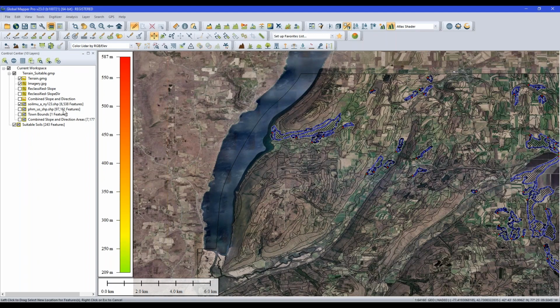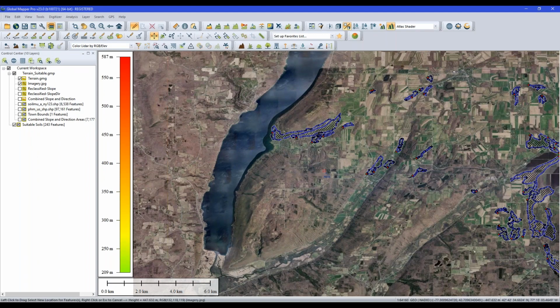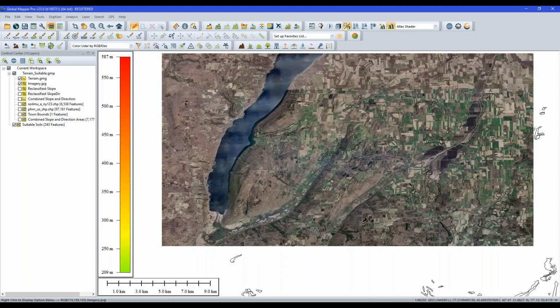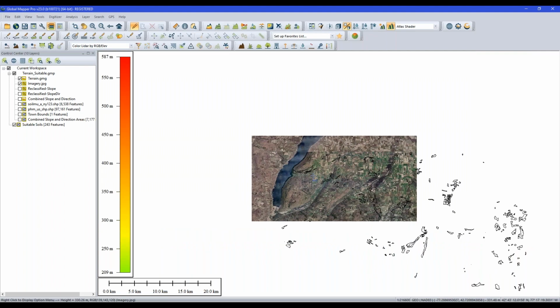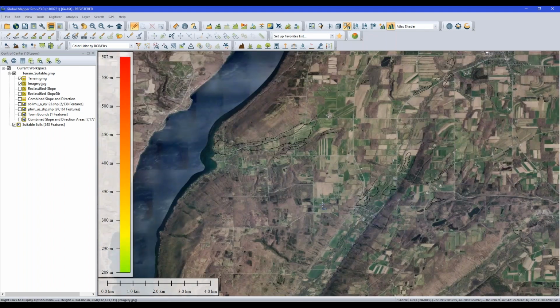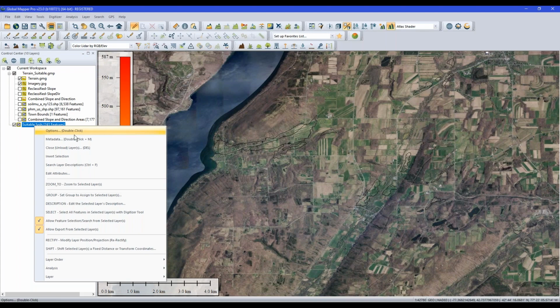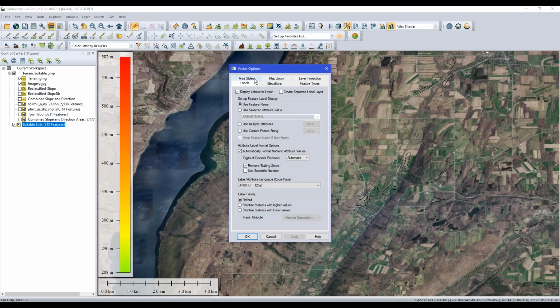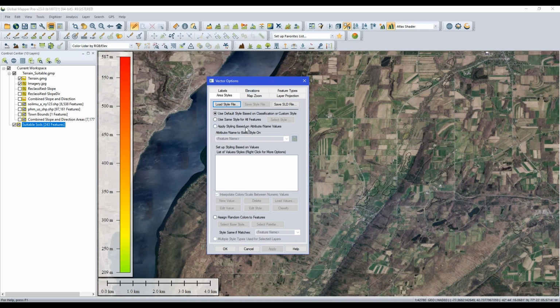If I turn off my original soil layer, I'm just left with the polygons that are identified as suitable soil types. So I'm only focused on these here. To style these, to give them some color so you can identify them a little bit easier, I could right click on the layer and go to options, area styles, and I can apply styling of each of the features based on an attribute. And it probably makes sense to do the symbol.